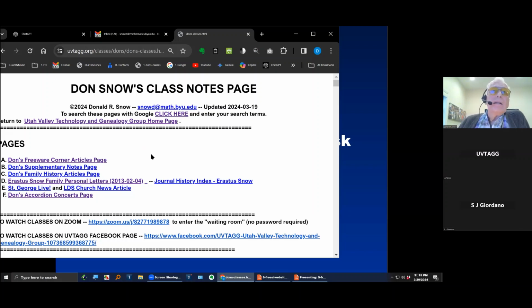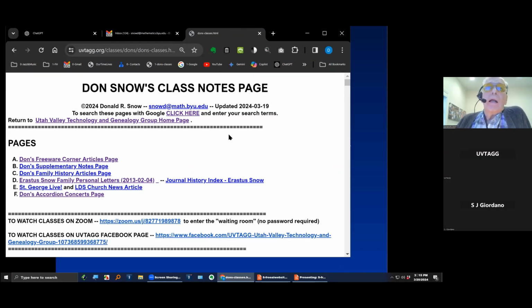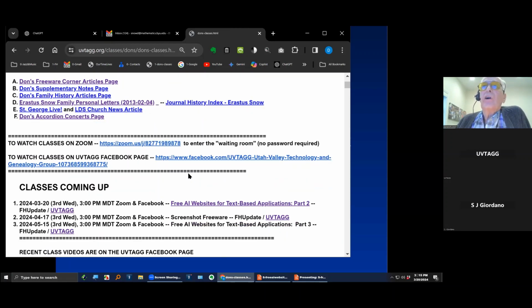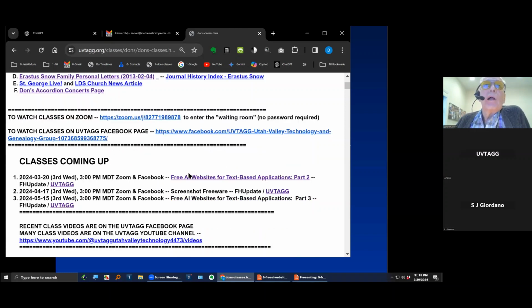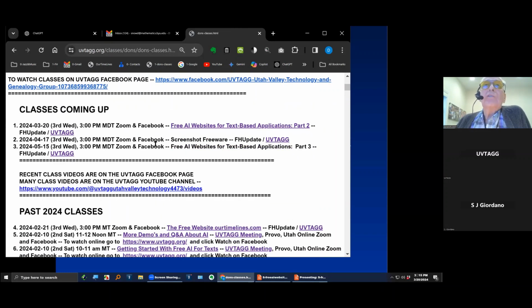Let's see if I can move that whole thing over. It looks like it's off the screen a little bit. Let's see if I can drag that. Yeah, I can drag it over. There they are. Okay. Now there's several pages up here at the start with different sorts of things on there, including a list of my accordion concerts and various other things going on. Down here, classes coming up. Here's the one that's today's date.